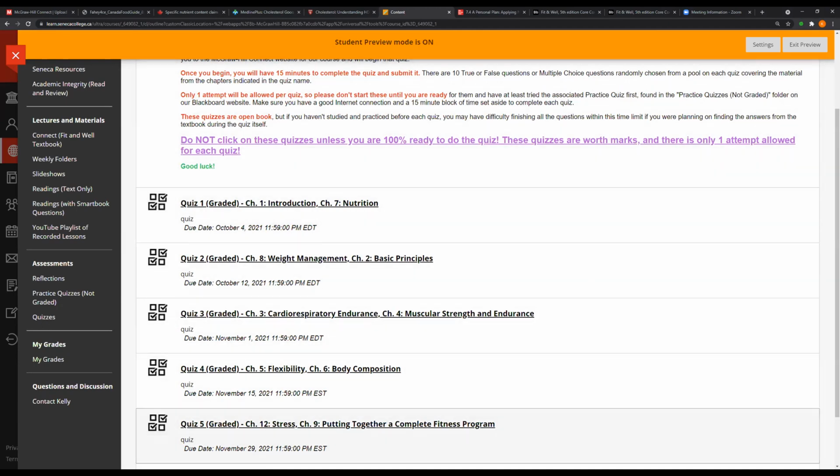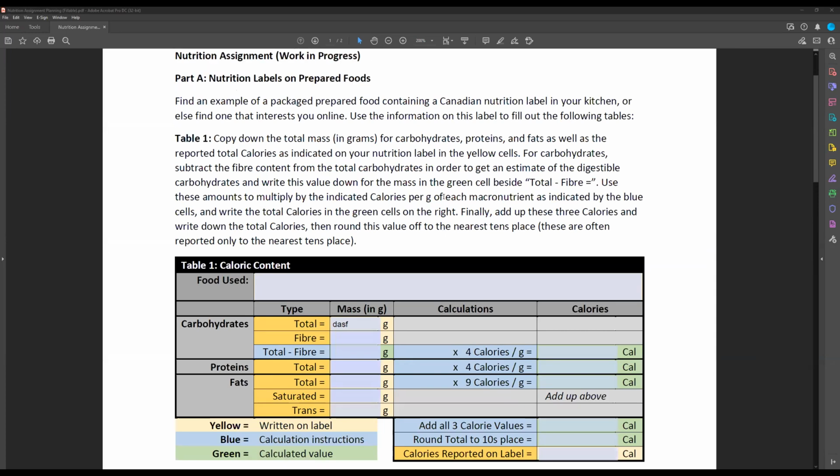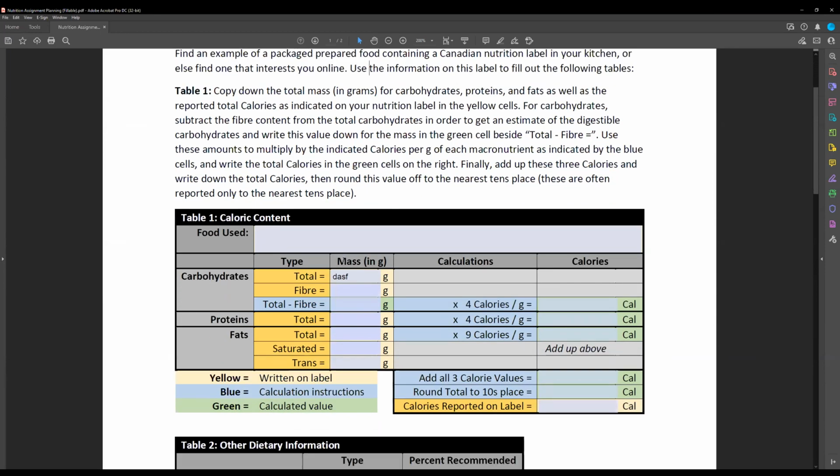So the assignment I don't have posted yet, but I'm going to show you one of the bases of this assignment. So let me switch my share over to here. Ultimately, when I complete working on the assignment, you're going to see something like this, and we're going to link it to the stuff I talk about today a little bit. It says nutrition assignment, work in progress, nutrition labels on prepared foods, and it's a PDF file that contains places where you can type in. And since we're talking about nutrition, one of the things we do in this course is look at nutrition labels.